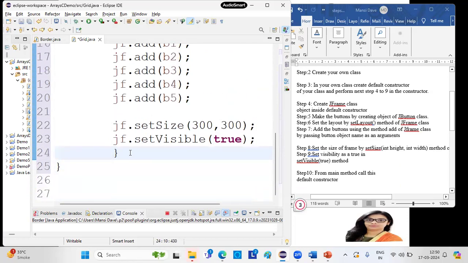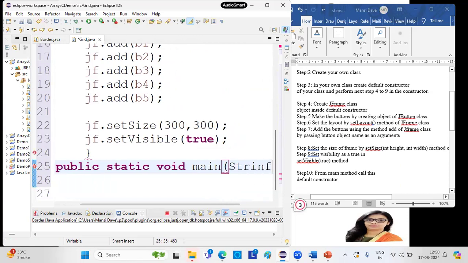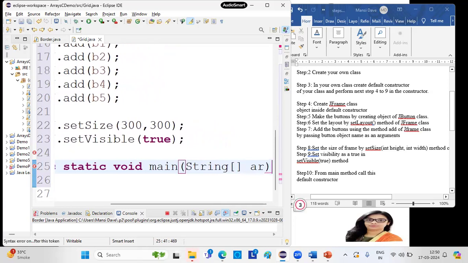Now I am taking step number 10, which is your main method: public static void main, String args.